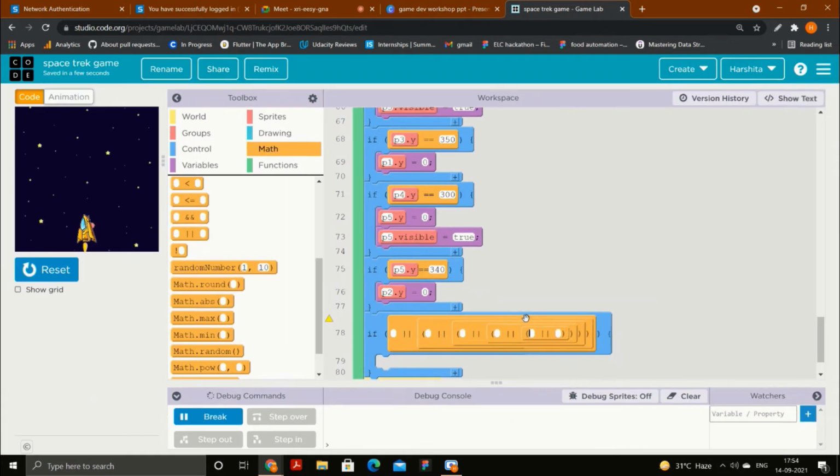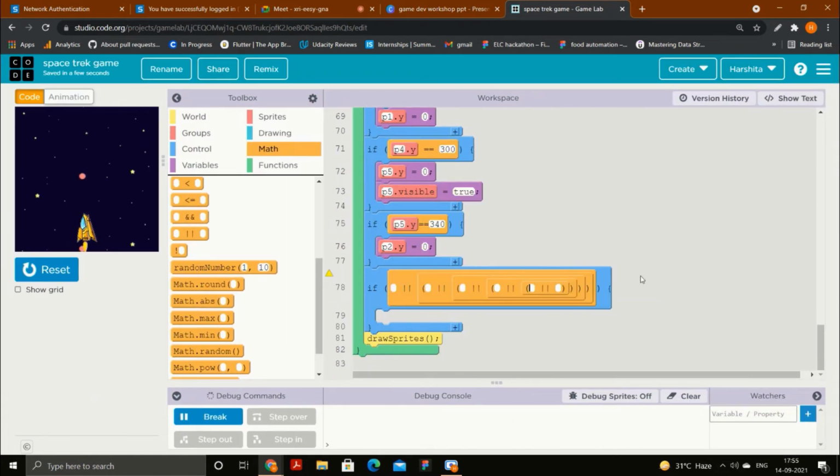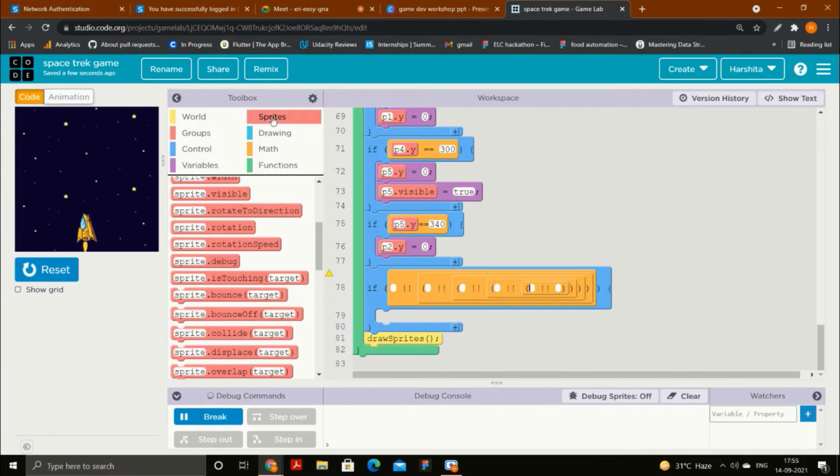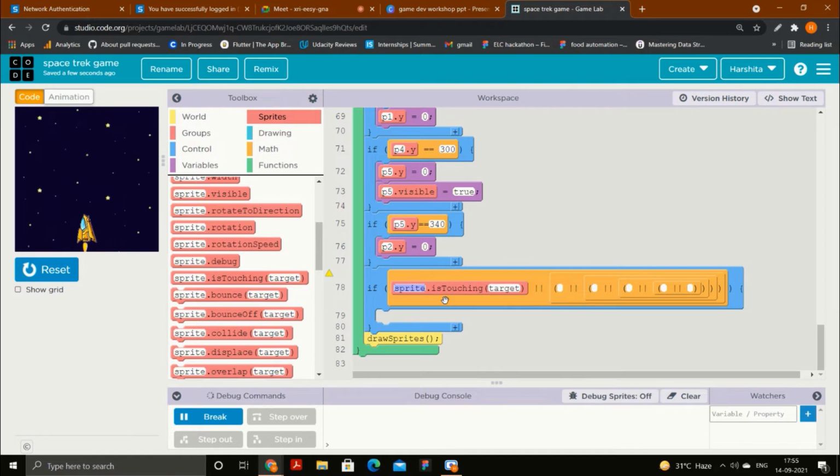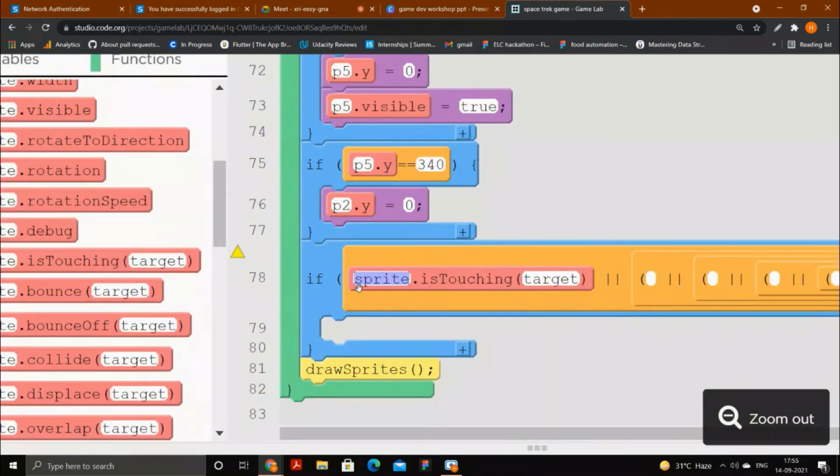Now the condition is, if rocket touches planet. This touch is our main condition. We already have something in our sprite section for this one. If you go to the sprite section, there is this is touching. Take this is touching and put it in the first space. Please watch very carefully where you need to put it. Put it in the first space.